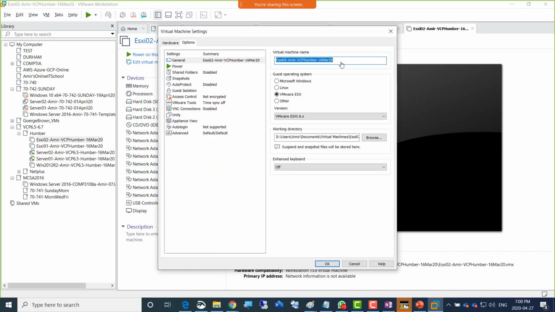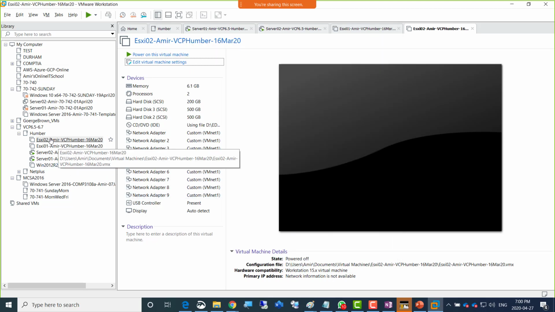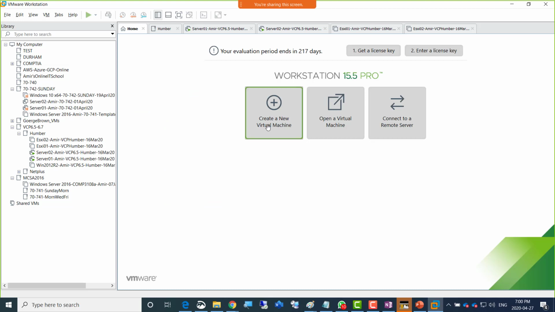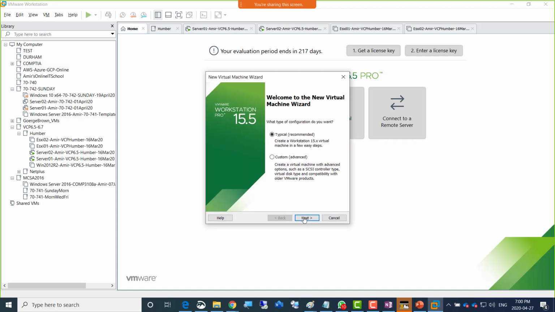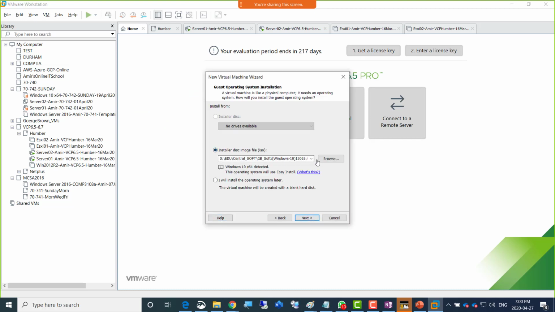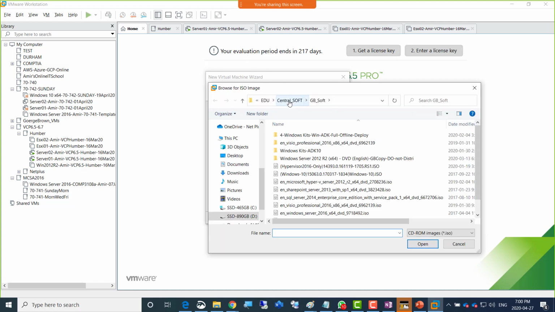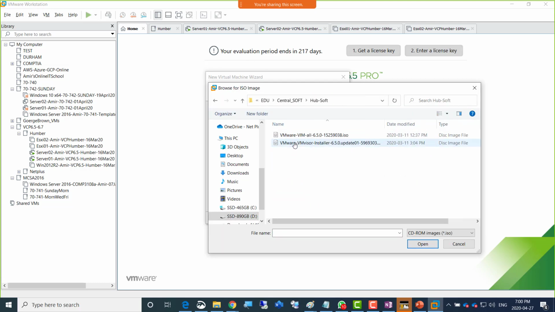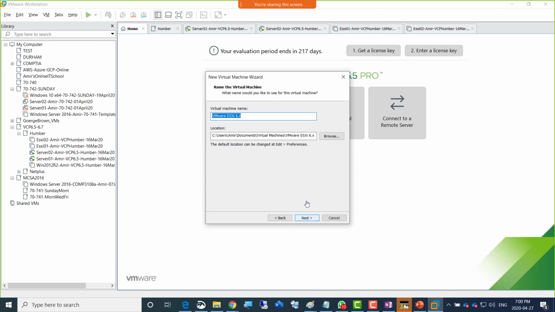Options, copy the name, and it is on D. Okay, I'll put the third one on D. Create new virtual machine. Next, and again, I'll just go for VM Software. Next, and I'll paste that name here.